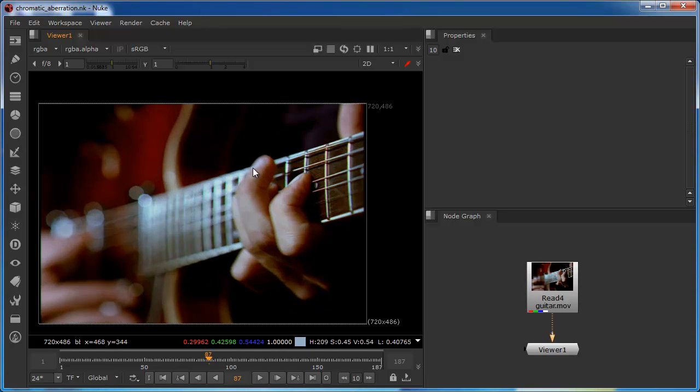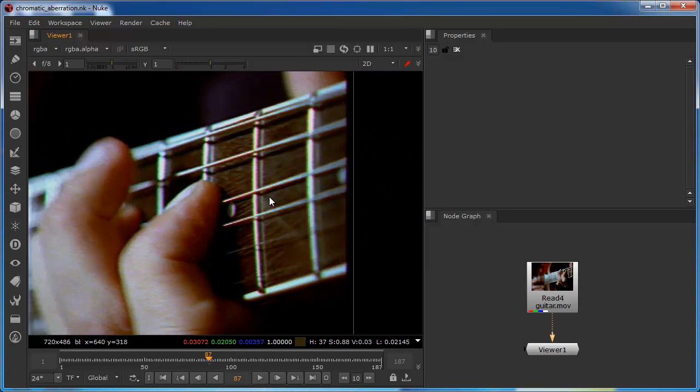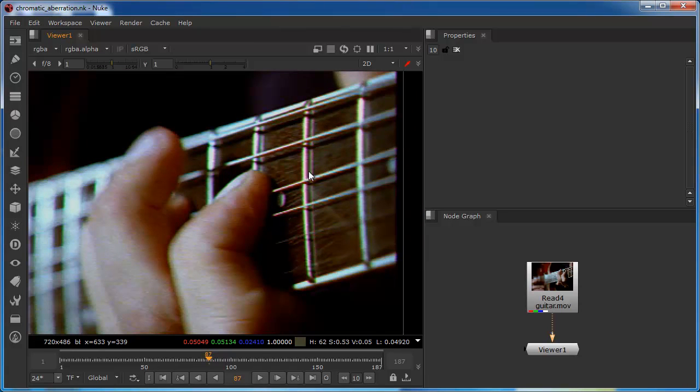So if I just move in on this image and we just take a look around these frets at this end, we can see evidence of purple fringing along this side of this fret and a little bit of green fringing along the other side. So let's look at how we can build a little node rig to address this.